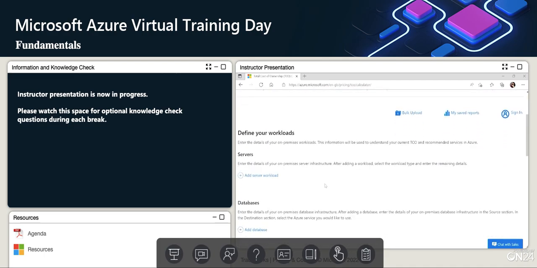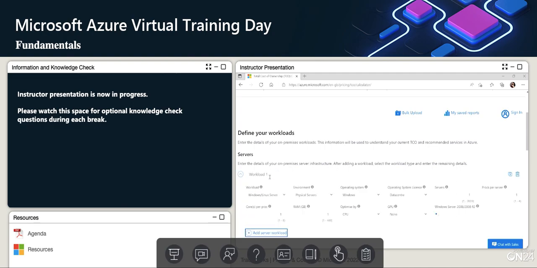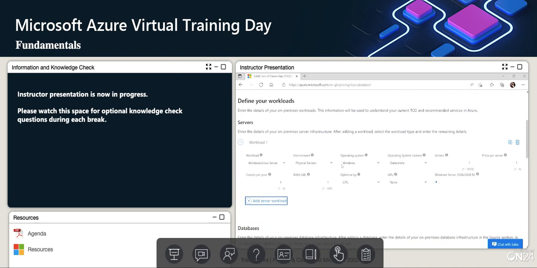The first thing we do is define our servers so we can add our server workload. And as you can see, it's a very detailed process. You're looking at your workload, your environment, operating systems, licenses, servers, cores per processor, I mean, all this information. But again, it's vital that it's accurate, so that way you can get an accurate estimate.